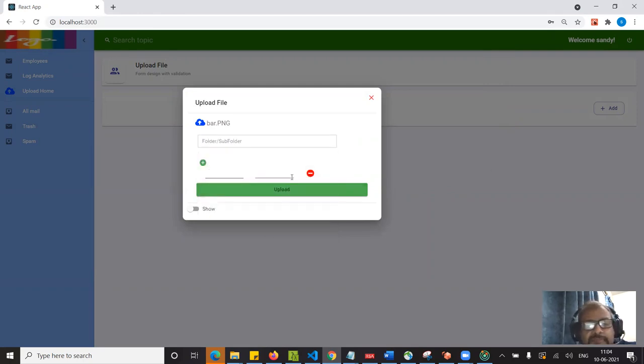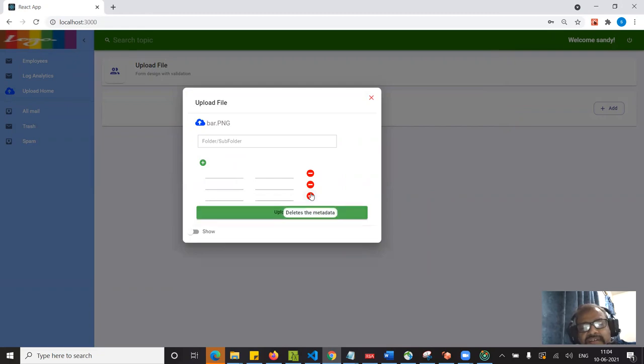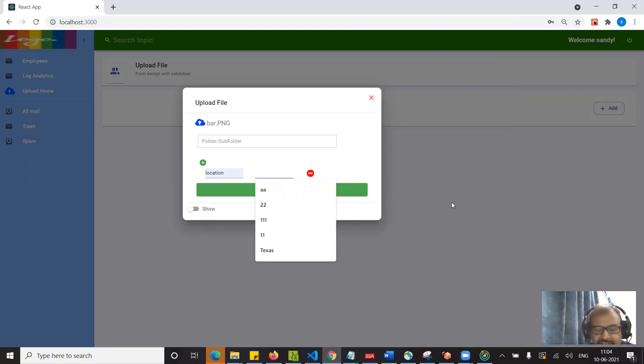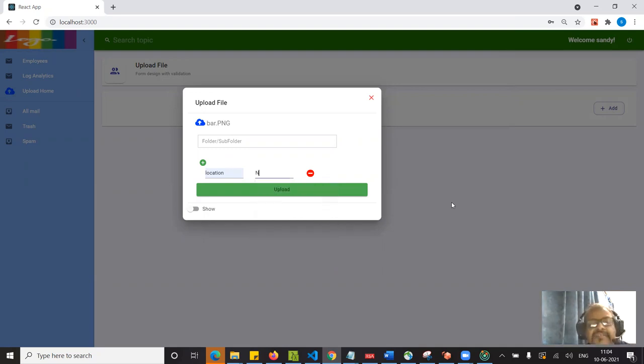And then there is a provision for metadata. We can enter as many metadata as we want. Metadata basically goes along with the file. If you want to pass certain information along with the file, giving some instructions about that file, that can go here. We can enter just anything. Let's say location, and the value could be, say, Florida. Just some arbitrary value.